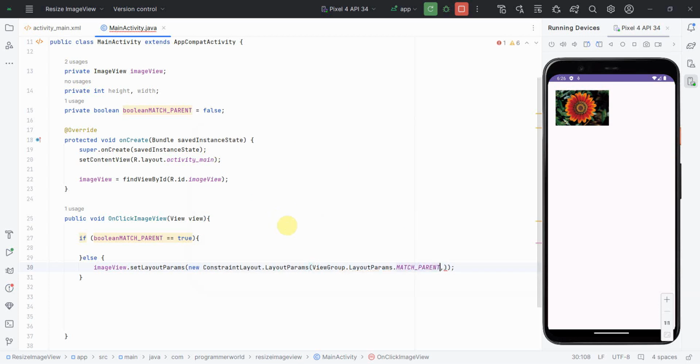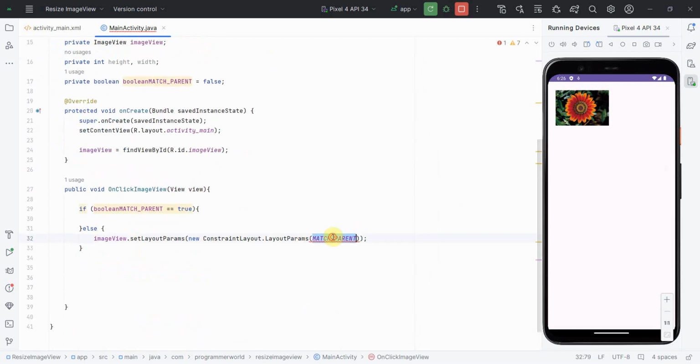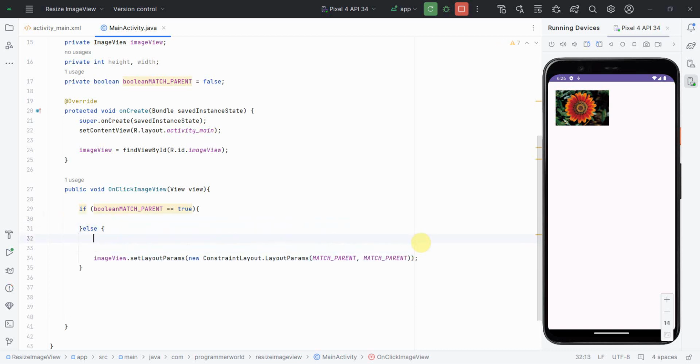I'll add a static import, so that will be better. If I go here, we'll add an import required for this particular match parent. I'll just reuse this for the width, comma, height, so for the height also I'll use the same thing. But before that I'll do a couple of things.